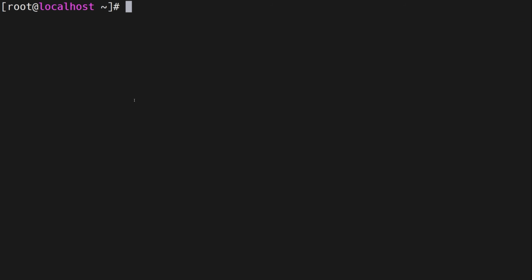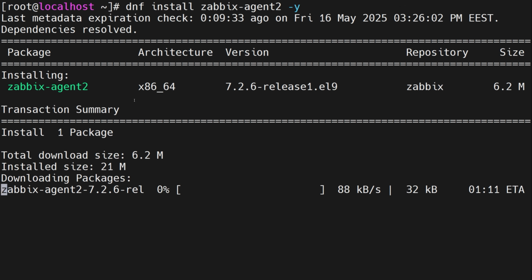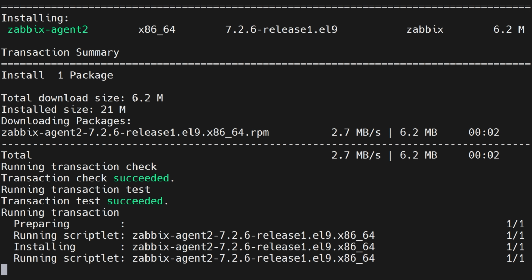So installing the agent should be quite simple. dnf install zabbix-agent2. We'll be installing Zabbix agent 2, the next generation agent written in Go. It's a bit more flexible and has a somewhat better feature set than the regular agent. It's a small install from the Zabbix repository. Should be installed quite quickly.